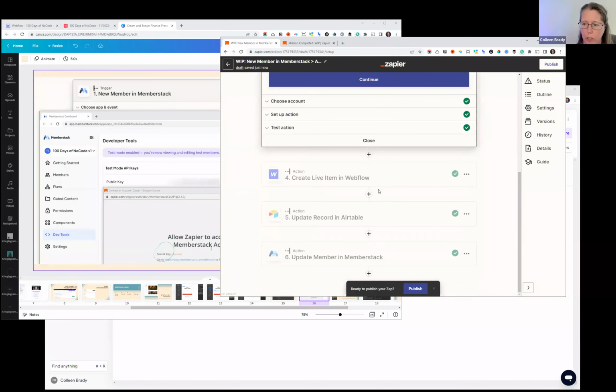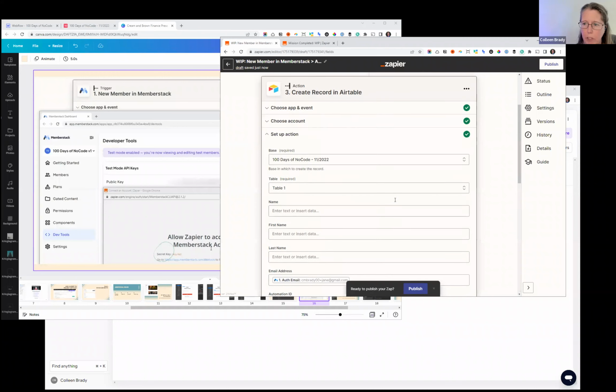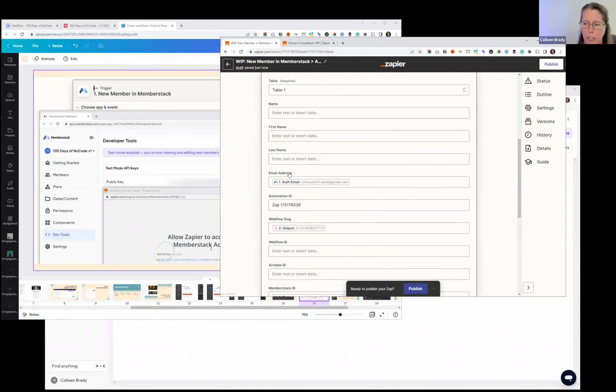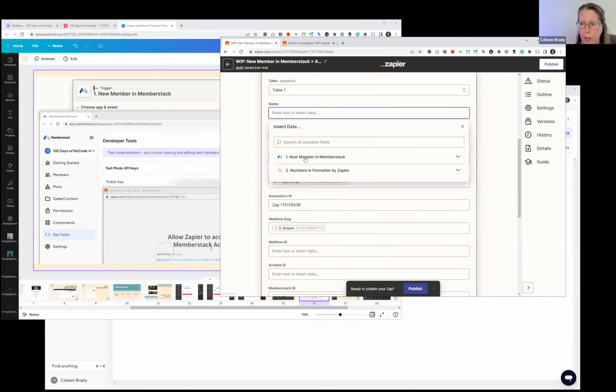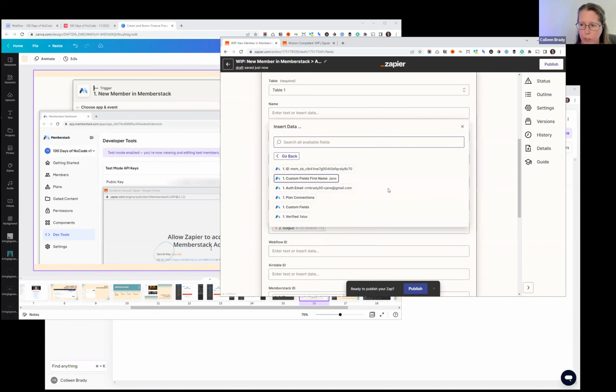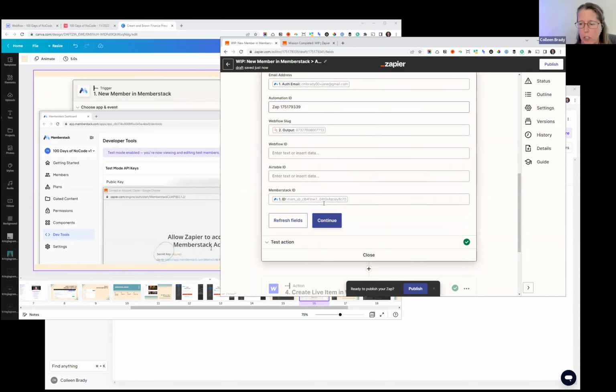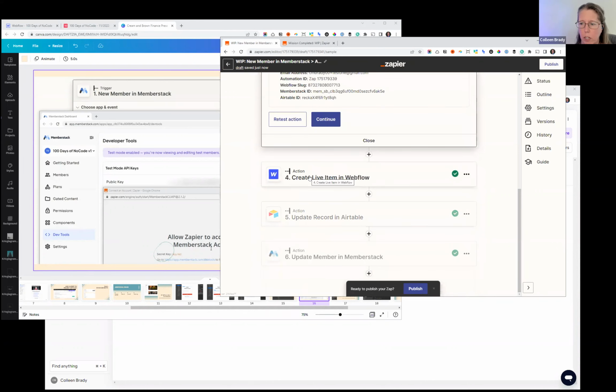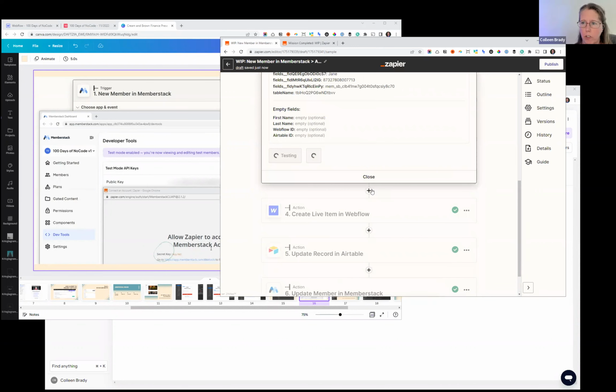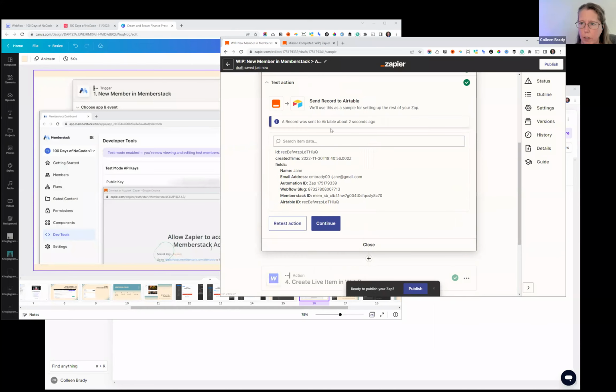So I could now update this automation. Basically I'm going to continue to use the email address that came through. I always like to say on my automations what Zap is something. There's my Webflow slug. And I can now enter in my first name field. So there's that. Continue. I'm going to retest that action so you can start to see where we're sending data through. So we should now have a record in Airtable.